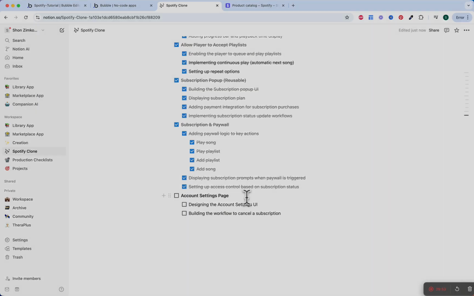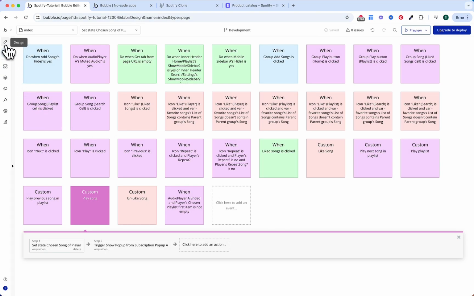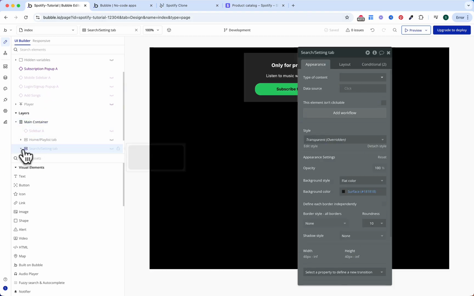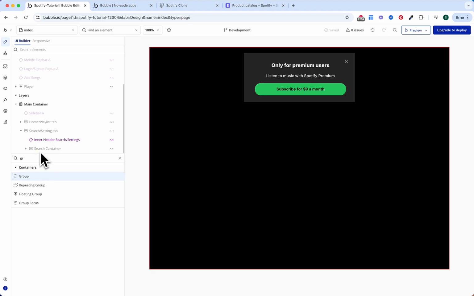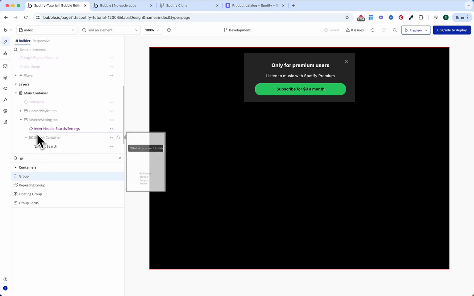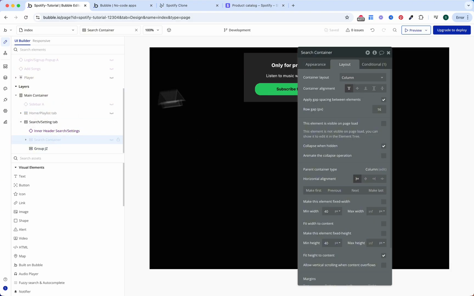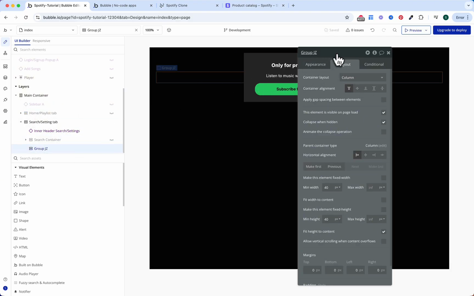Let's build the settings page. It's really not complicated. I'll just open here the Search and Settings tab. I'll add here a group named Settings Container outside of this container, of course. I'll make it the last one, and I'll call it the Settings Container.